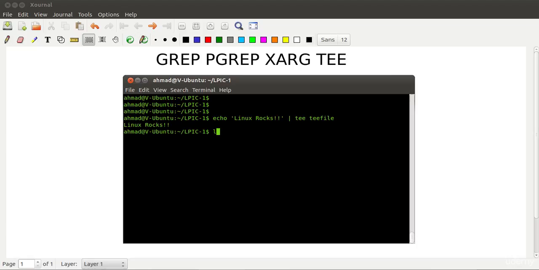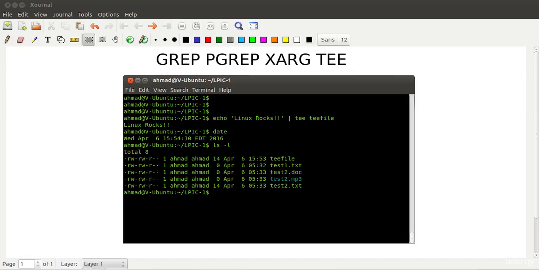And also if I do, let's just say date, so that you know what time it is. At the moment it is 15:54, and if I type in ls -l, we see that this tfile has been created at 15:53. So that's the output file that was created using this tee command. And if we have a look at the contents of this file, tfile, we see that it's the same as Linux rocks, which was displayed on standard output. So that's all there is to it as far as grep, pgrep, xargs and tee are concerned.